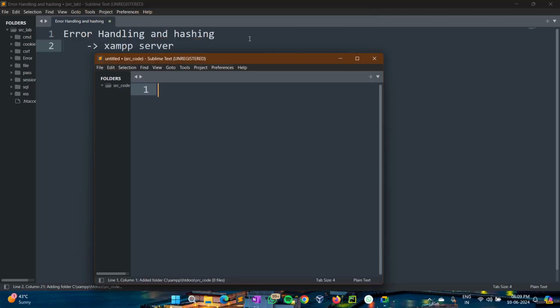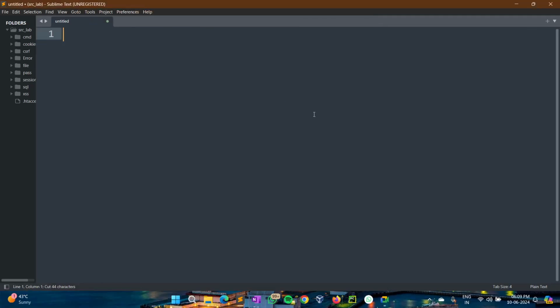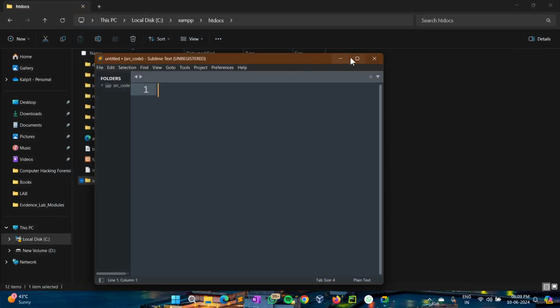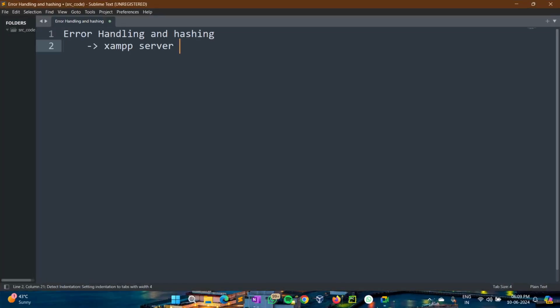Yes. Now here we are going to discuss all the vulnerabilities. So the first thing is to download the XAMPP server, and second is any text editor. Here we will download the Sublime text editor to write the code. You can write in the Sublime text editor, or you can download any other, like Notepad plus plus. Here we are going to use the Sublime text editor.